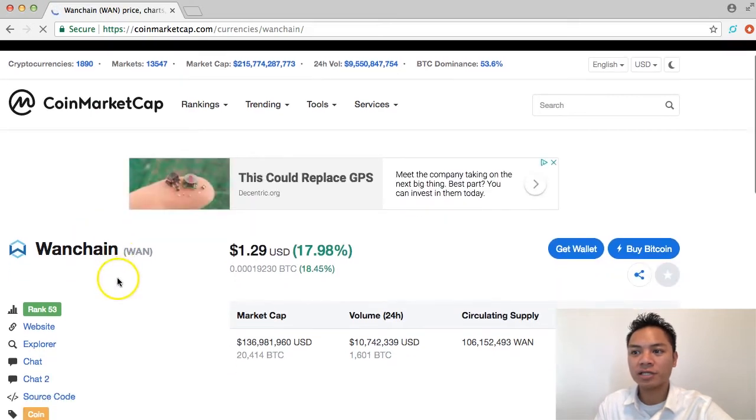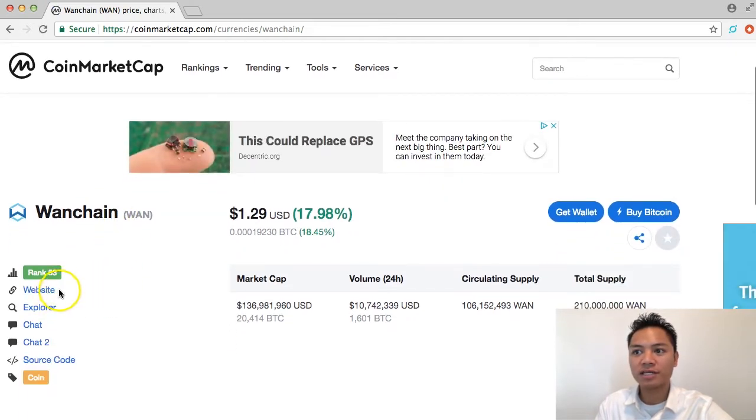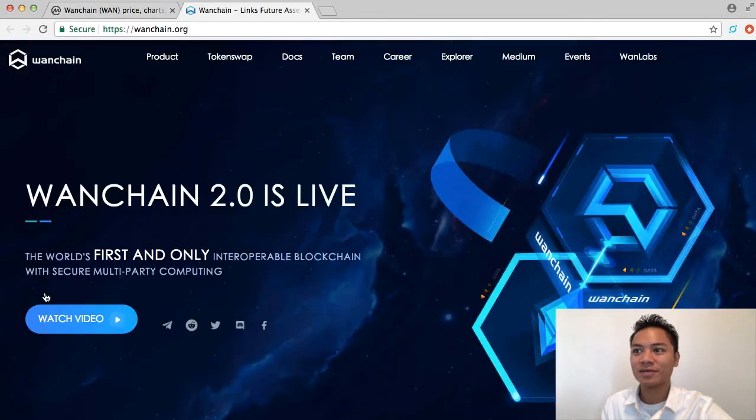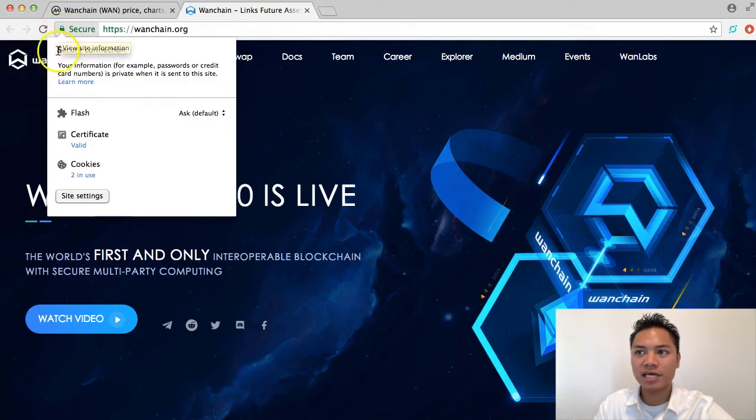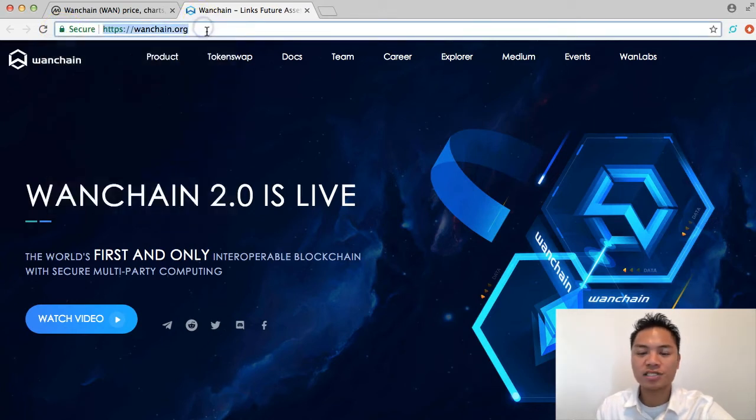And I'm going to scroll down a little bit so I could click on this website right here. So it directs me to wanchain.org. Go ahead and search that if you want to. However, just make sure you don't misspell anything and verify it's connected to a HTTPS website. And also verify it's secure by checking if it has a green padlock right here on the top saying it's a secure connection. So it is a good website.